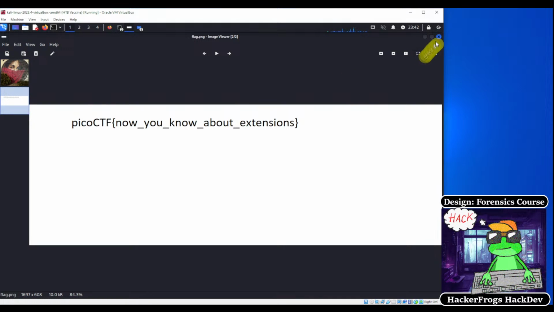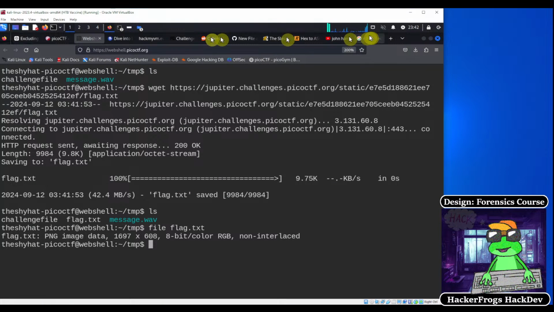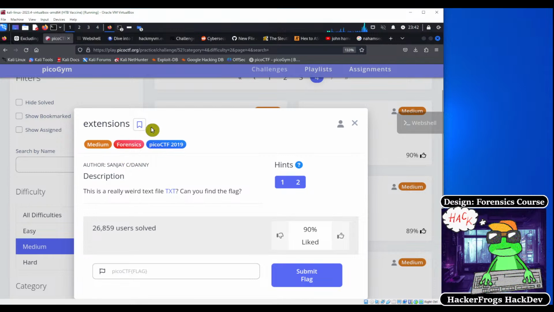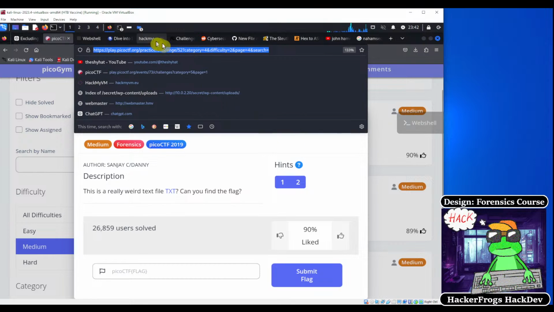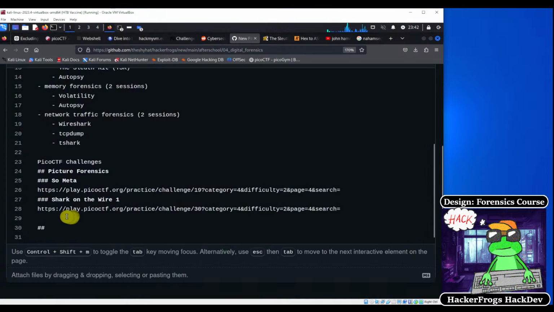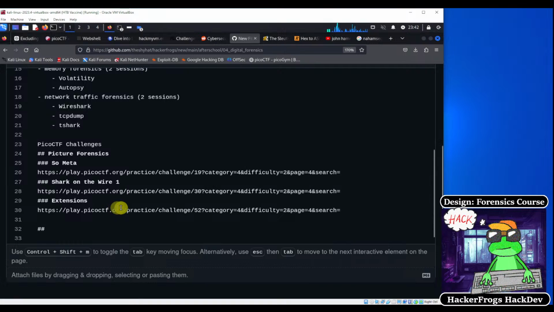We can put this in as one of the challenges the students can do, and let's just record this, extensions. What category would this go under? I guess we could do this under picture forensics. So just copy this, and I'm going to put this in my GitHub over here. This was called extensions. Okay, cool. Let's take a look at a few more before we wrap this up and move on to hacking against RingZero CTF.